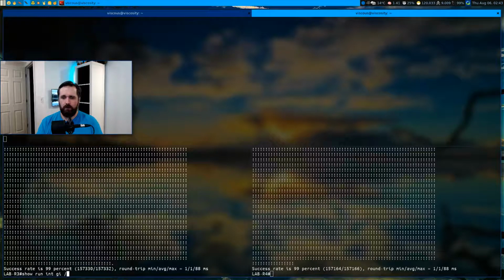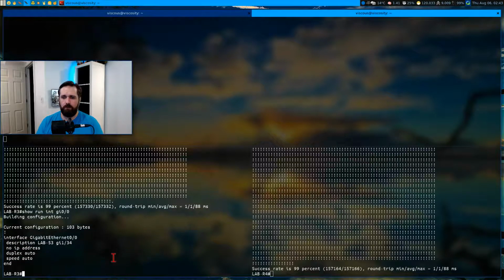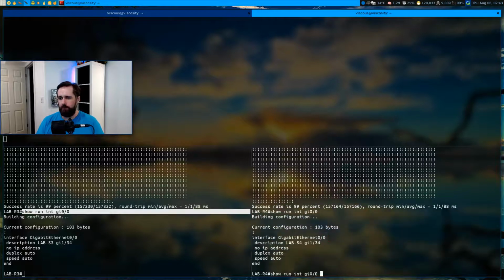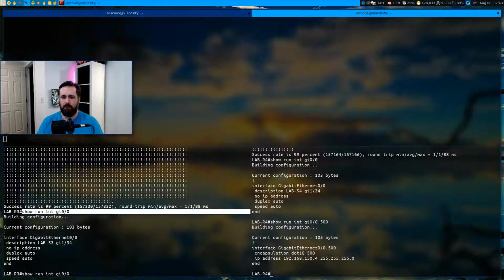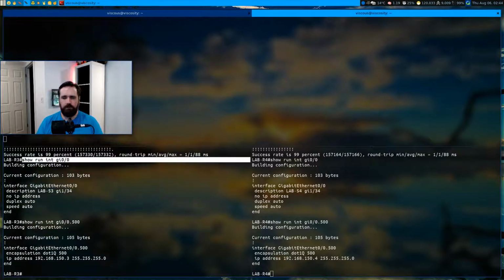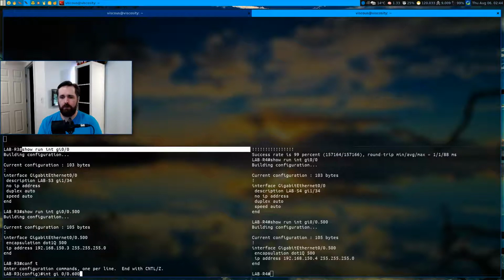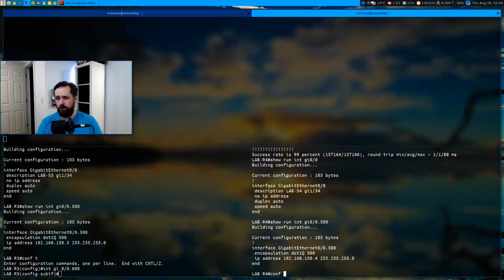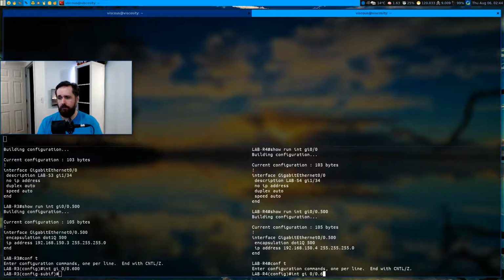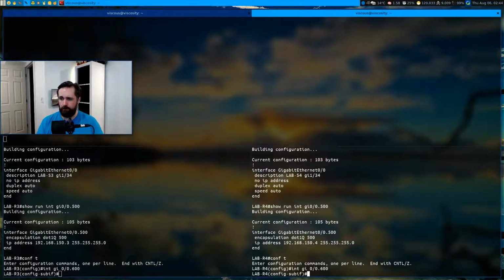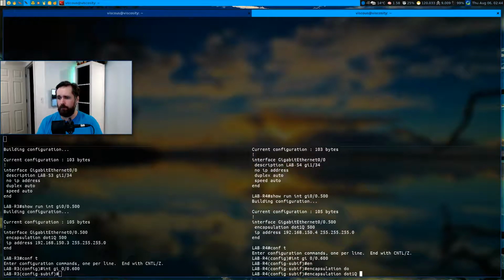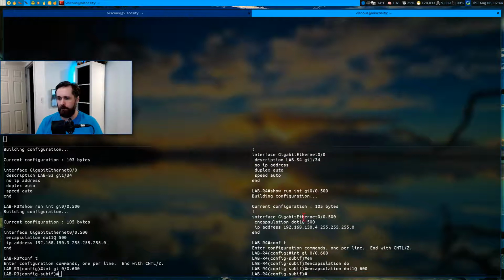If we do a show run int-gig 0/0 on these guys, we're going to see that there is a physical interface defined here. And if we do 0/0.500, we'll see that I've defined a sub-interface. Let's just add a new one here. We'll go in here, conf t, int-gig 0/0.600, over here as well. We'll make a new network on this, basically. We'll do encapsulation dot1q 600 to define we're using VLAN tag 600 on this sub-interface.